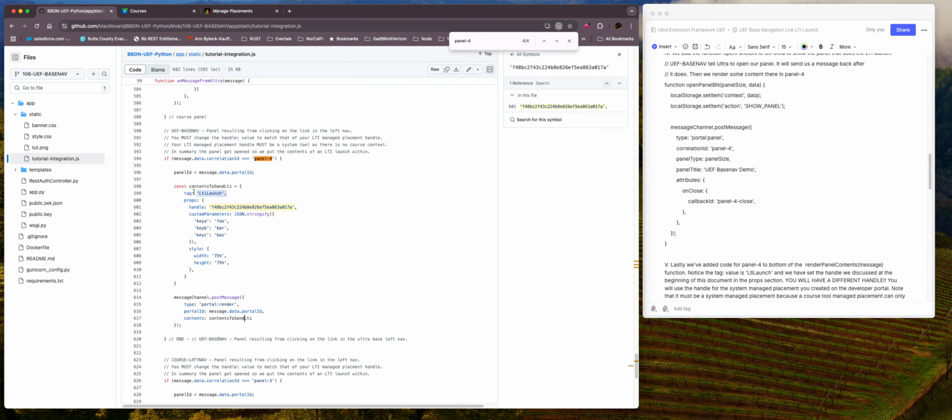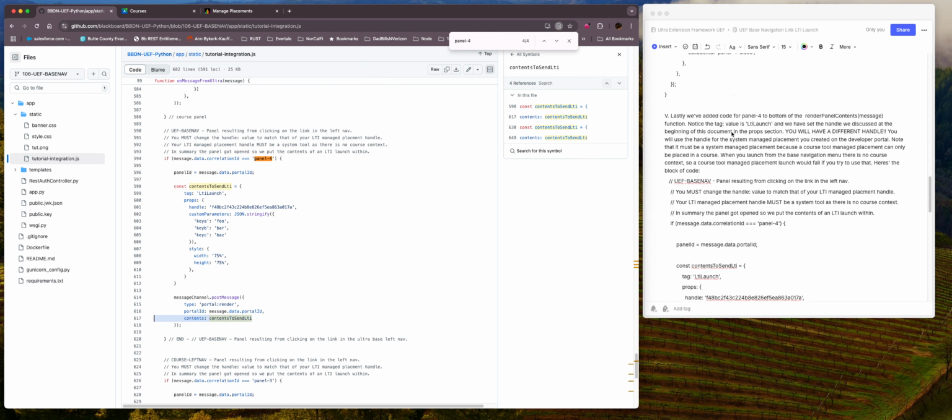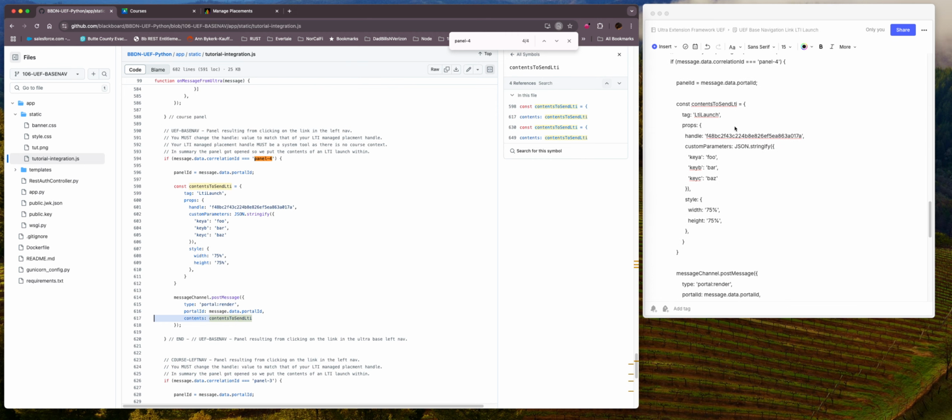You notice the tag is LTI launch. That's key. So when we post a message, we say portal render, and we send these contents to the LTI, and then that actually opens the panel with the LTI launch in it. So that's where we are here, where we open the panel.